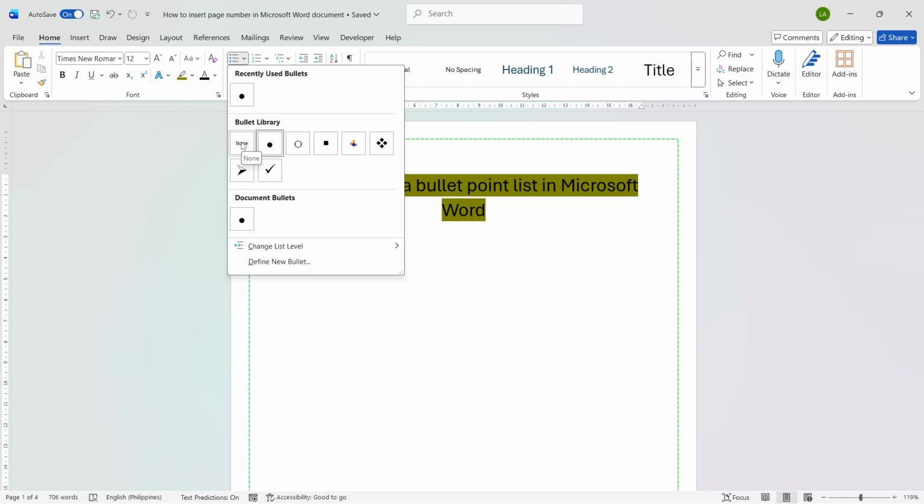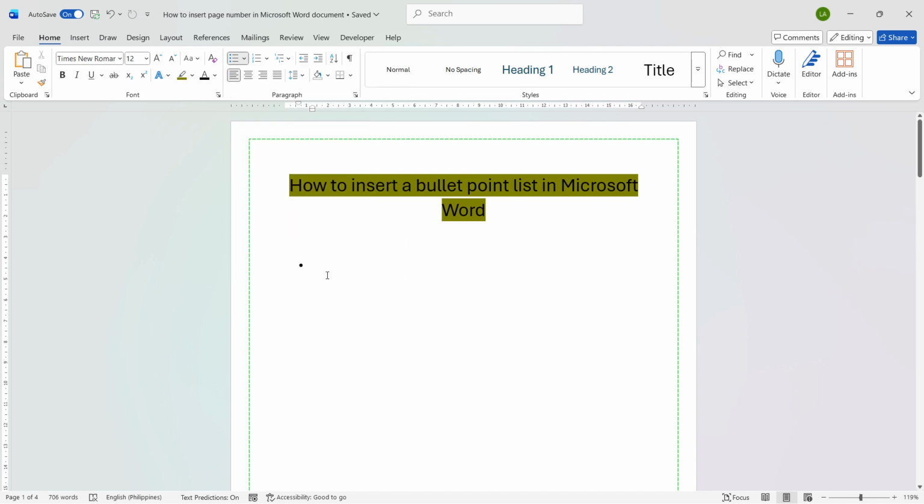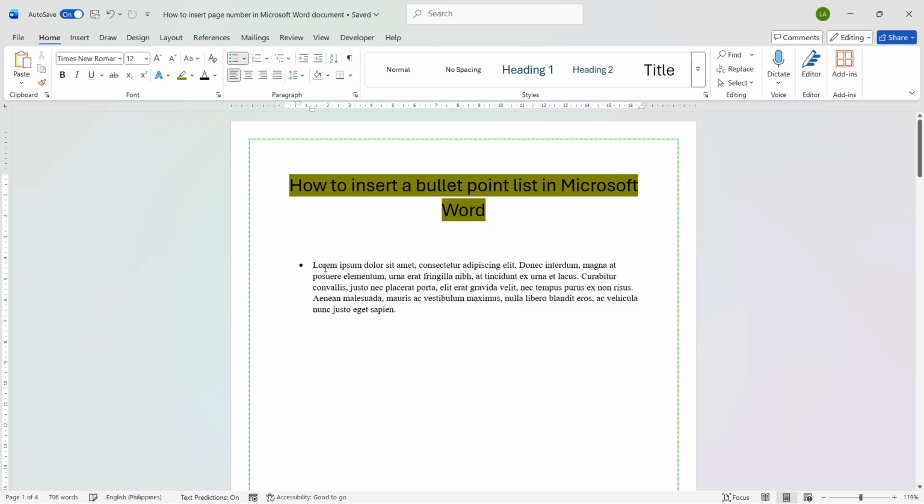Here, you'll see the Bullets button, which resembles a small list of dots. This button is your gateway to creating a bulleted list. Go ahead and click it. This action tells Word that you want to start a list. Now you're ready to begin typing the individual items you wish to include.